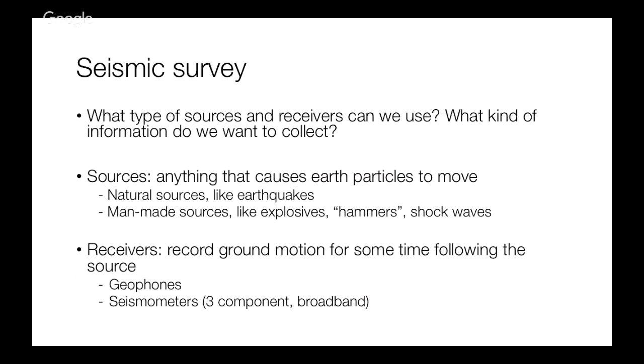So they can be natural sources like earthquakes. They can be man-made sources like hammers, explosives, weight drops. And then for the receivers, we can use a seismometer, which is what we would use to record earthquakes. And those are basically like a 3-component device that measures ground displacement over a variety of different frequencies. Or they could be something like a little geophone, which you put into the ground.